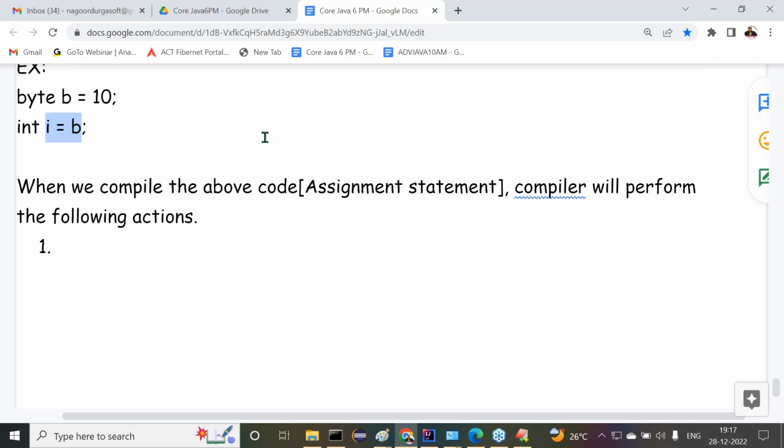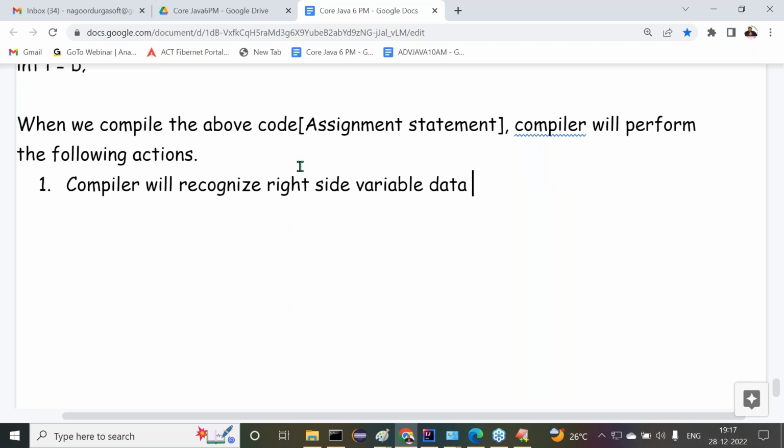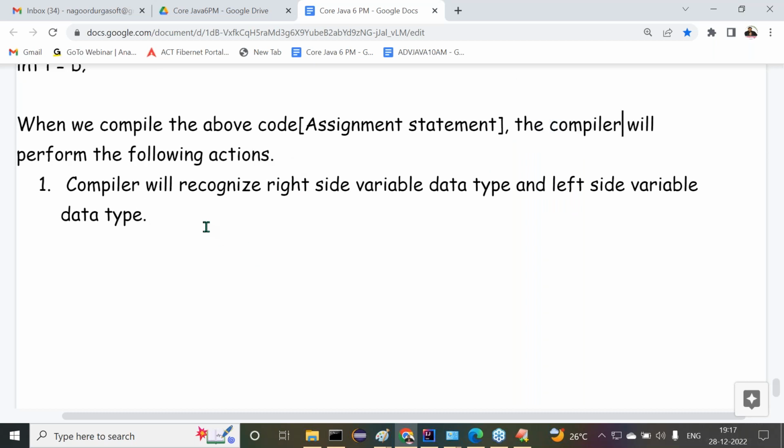Now check the point here. What is the first point I'm telling? When we compile the demo code, the compiler will recognize the right side variable data type and the left side variable data type. Both the data types will be identified by the compiler. Right, sir. Then the second step is what?